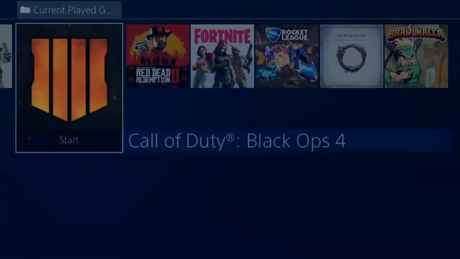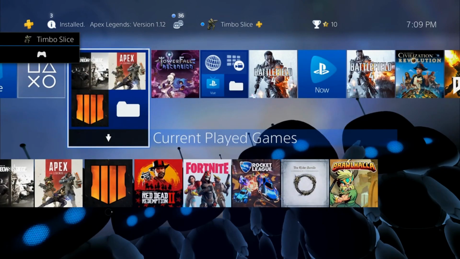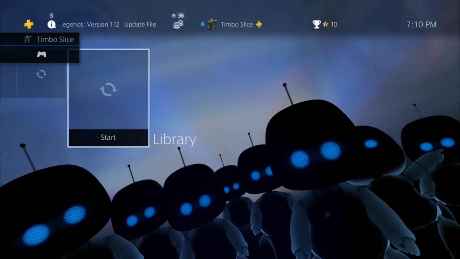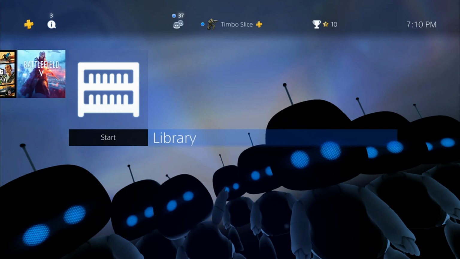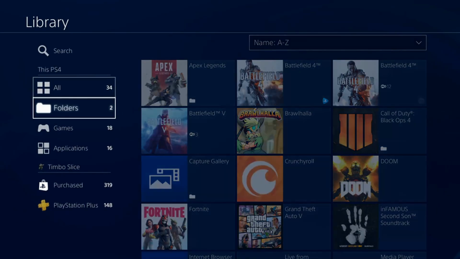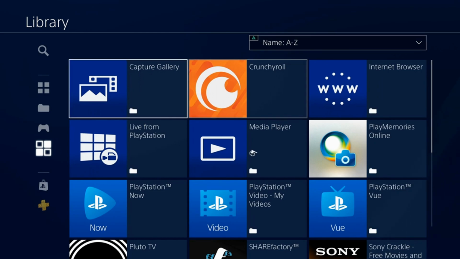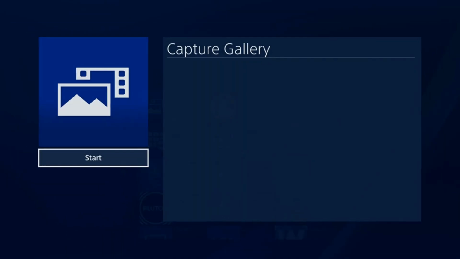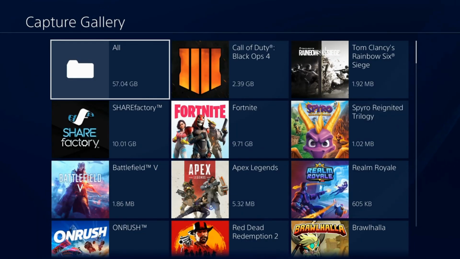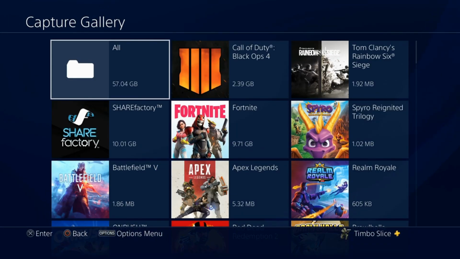At any point in time you want to go ahead and view your video clips, you can go to the main menu here and then scroll all the way over to library and select library, and then go down to applications and go to the capture gallery right here and select that. And you can view all the video clips and all the pictures you have taken on your PlayStation 4.